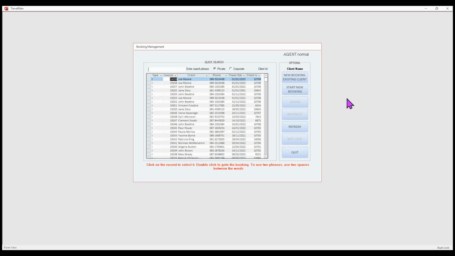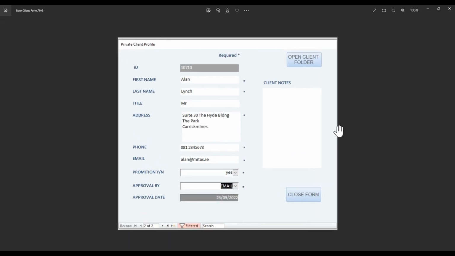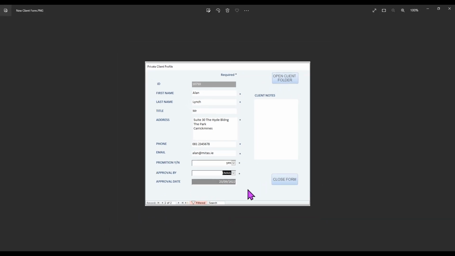In this instance, we're going to start a new booking for a new client of ours. So we just click on this, and then we're presented with this screen for a new client. I pre-populated this client in my own name just for ease of use. The system has already given us an ID number for Alan Lynch, and you fill in all the details as before, and email address, telephone number, and again the promotion, GDPR, the email, and the approval date. And after that, then you simply close the form.